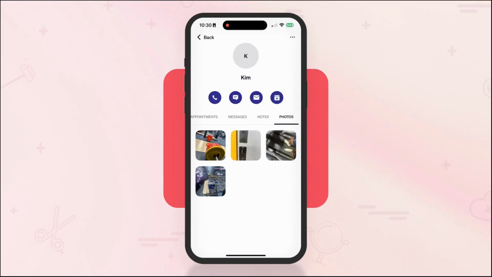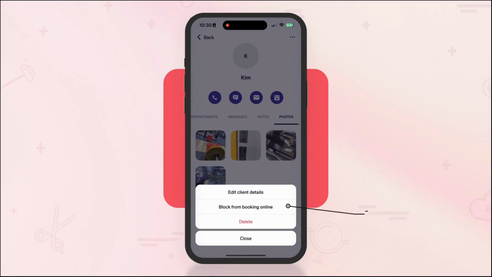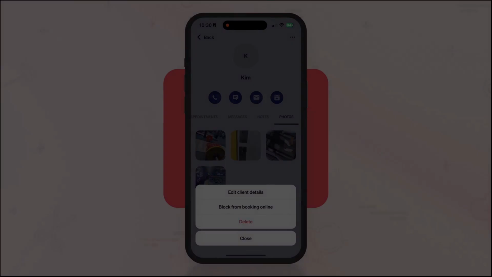Now for the grand finale. In our Pro and Teams plans, we've introduced the ability to block clients from booking appointments online. You're in control, ensuring a positive client experience every step of the way.